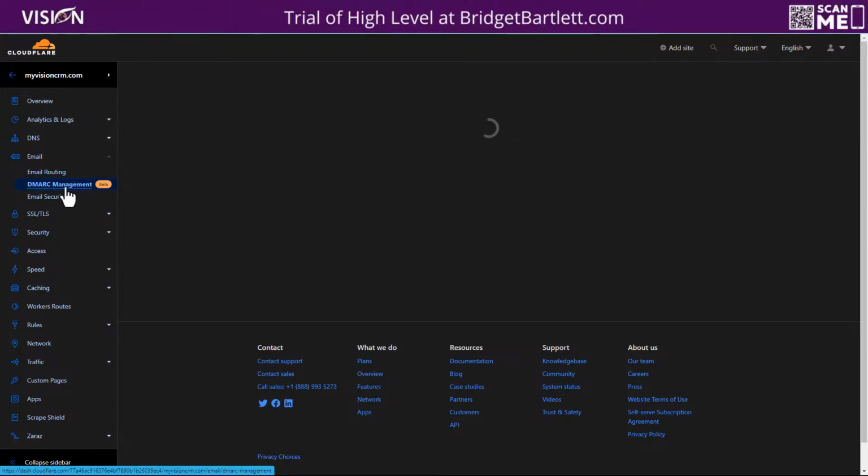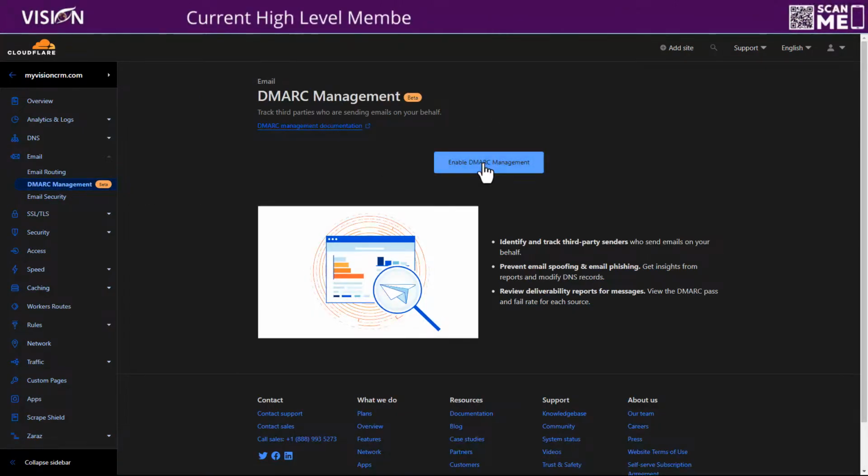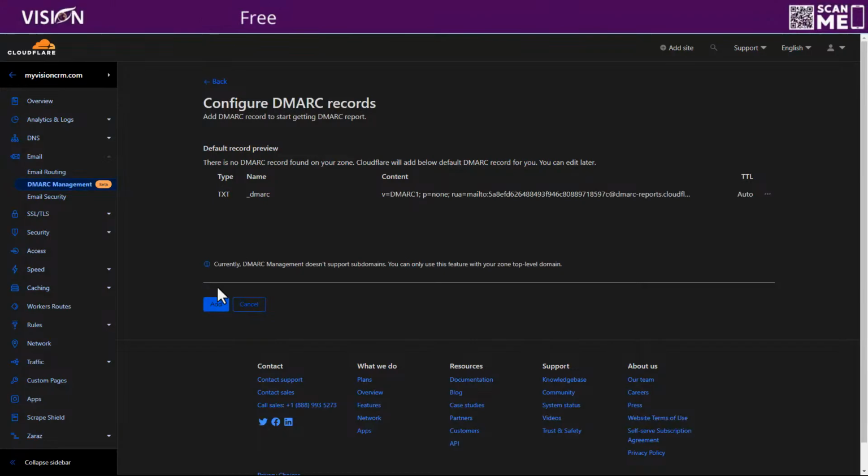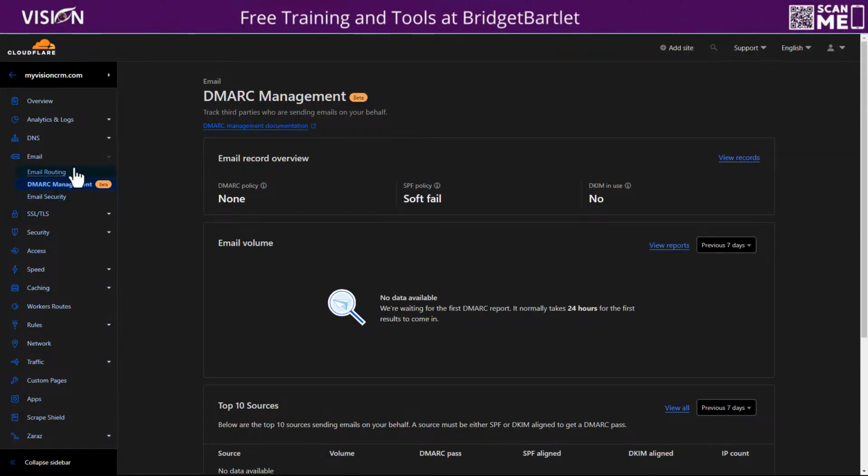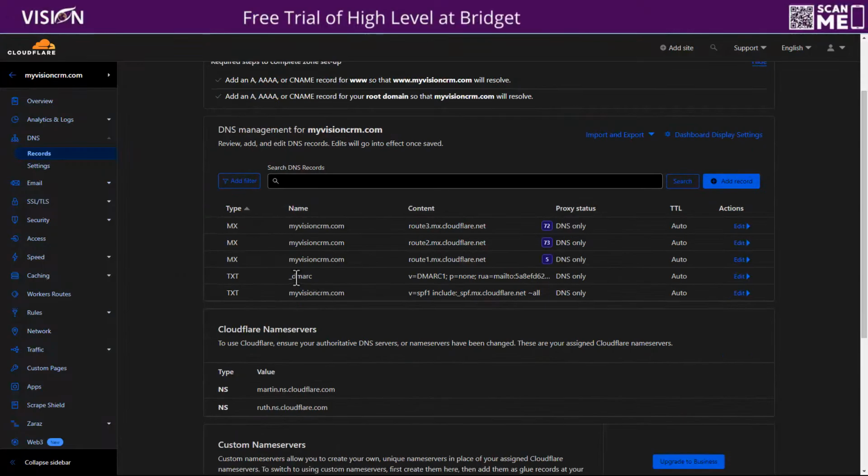You want to click here on the left that says DMARC management and go ahead and enable DMARC management. Now typically on most registrars you do need to add this record. You need to create the record for one, and then you need to add it, but Cloudflare makes that super simple. So all we're going to do is just click add. And now it has added the DMARC record to our DNS manager. So I'm going to click over here on DNS, and you will see now that the DMARC record has been added. Okay, you'll also see the MX records have been added for our email address.